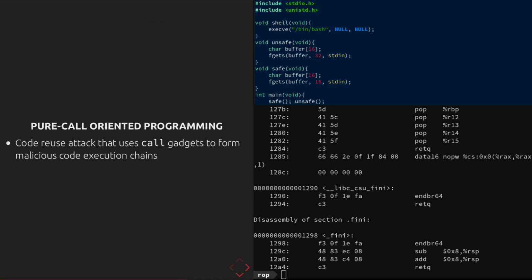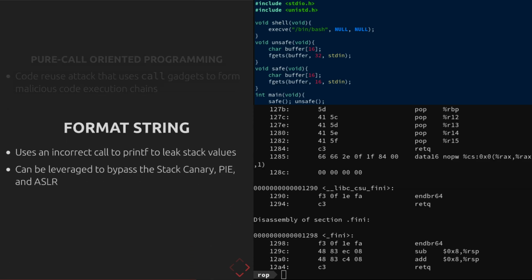Last one is pure call-oriented programming. In the same vein of those, this uses call gadgets. This I've actually never seen used. There's a paper on it, but I don't know how it works or how effective it is in practice because I've never seen anyone actually do it. Granted, you could make a binary by hand and do it, and then you could practice that there, but as far as real applications, I haven't seen it yet.